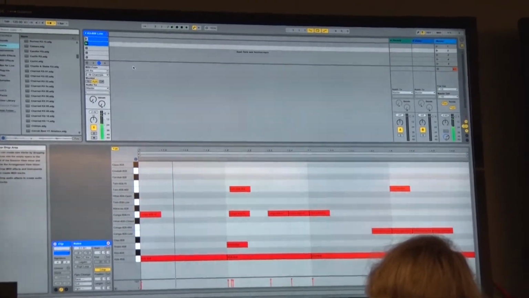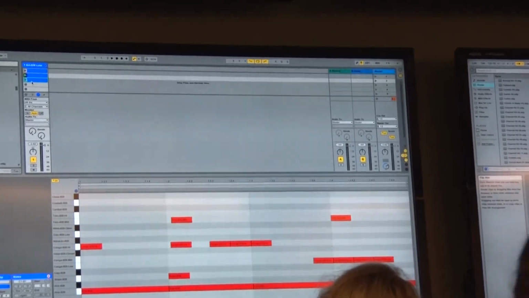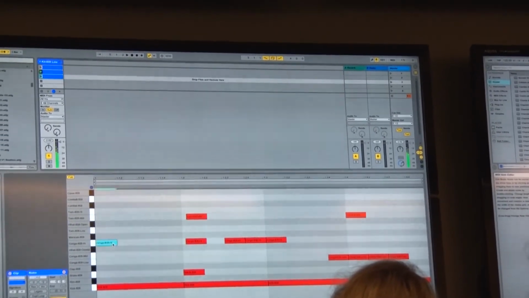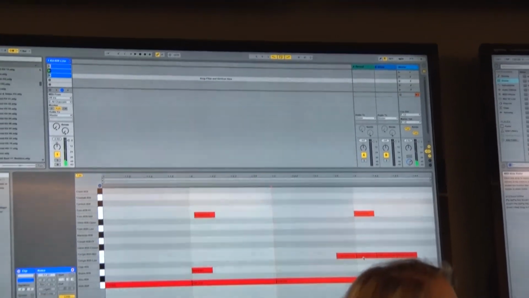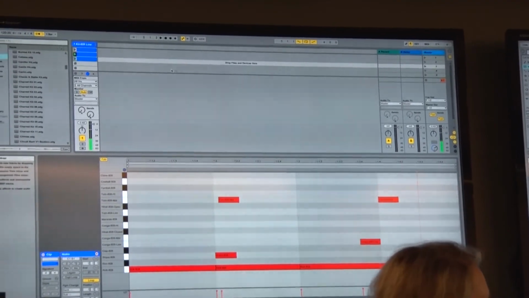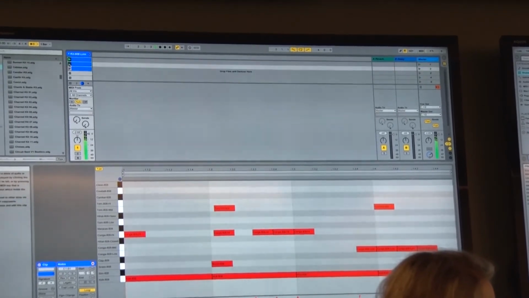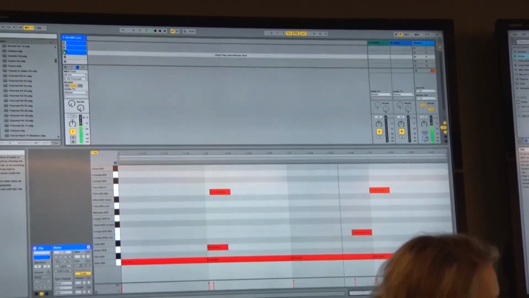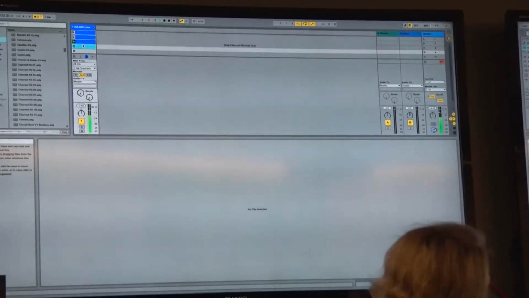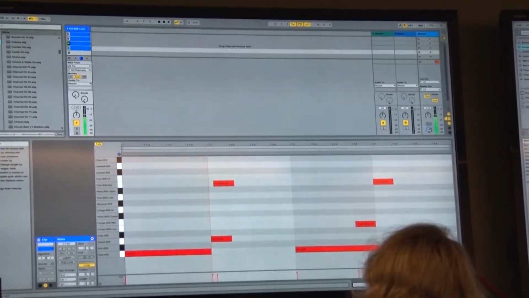Okay, step 2. Duplicate this clip, click on it, delete some more parts. Yeah, we're thinning it out. Now I have, and I'm going to do it one more time and remove even more.